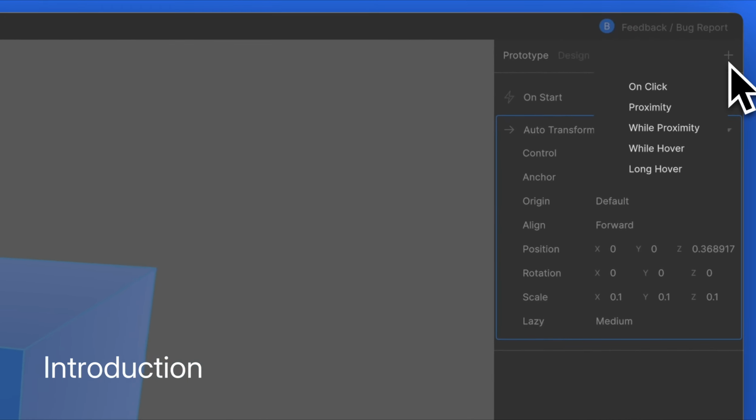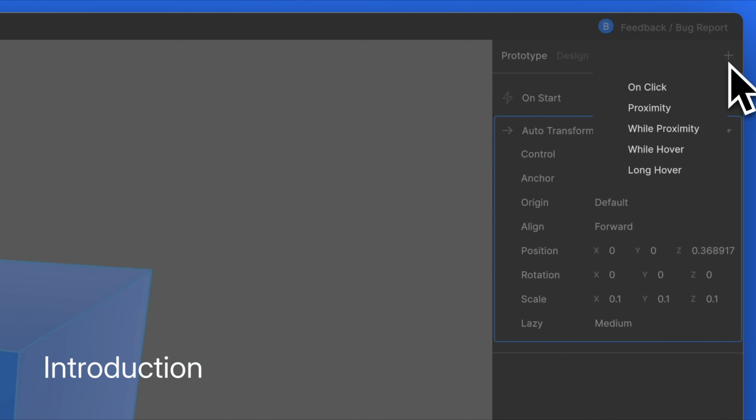There are 5 triggers in ordinary objects: the on-click trigger, the proximity trigger, the while proximity trigger, the while hover trigger, and the long hover trigger. Each trigger allows you to activate actions on an object under specific circumstances.